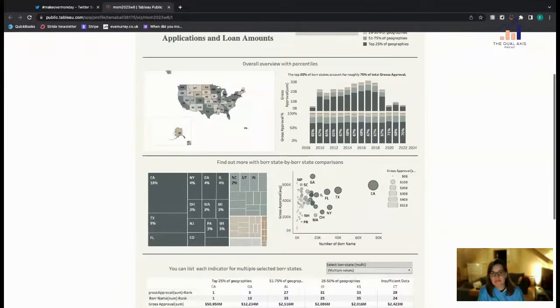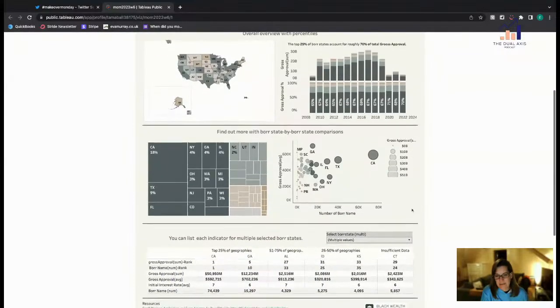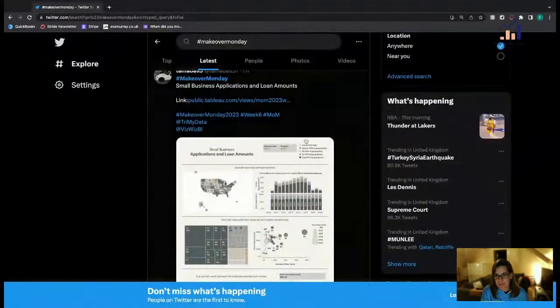I think visually there's not really much wrong with it, apart from the font being so small. It just looks like 8-point font, which is a bit of a crime for the old eyes. So don't make your readers strain when they look at your visuals. And yeah, I'm going to move on to the next one.